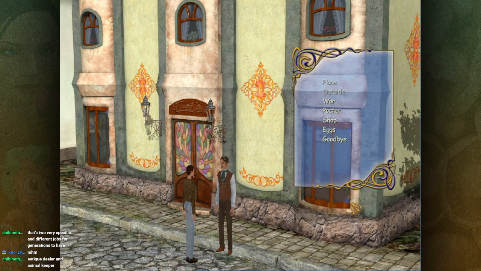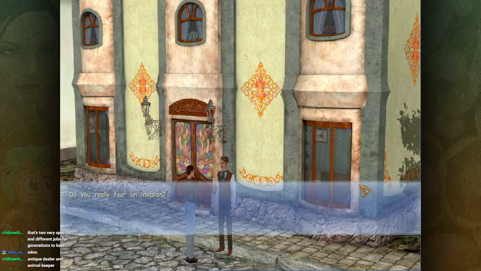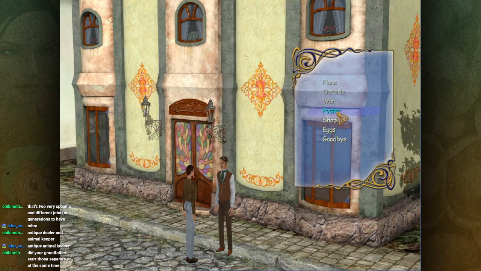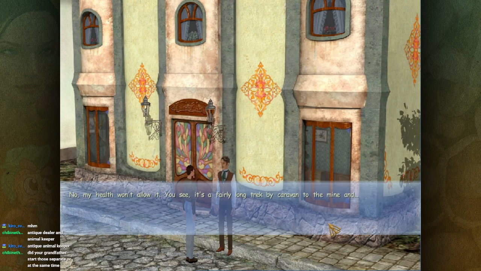Yes, an antique dealer and animal keeper. Is that a euphemism for taxidermist? War. Do you really fear an invasion? Of course. Though I have full confidence in our surveillance system, and our diamond reserves ought to keep us safe for centuries. Have you ever worked in this diamond mine? No, my health won't allow it. You see, it's a fairly long trek by caravan to the mine, and... Has anyone ever come back? When is the next convoy due to depart? Well, one took off last week, and the next caravan won't be leaving for another 3 months, I think.